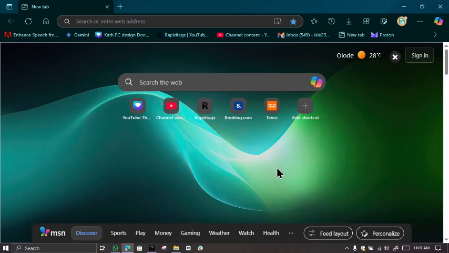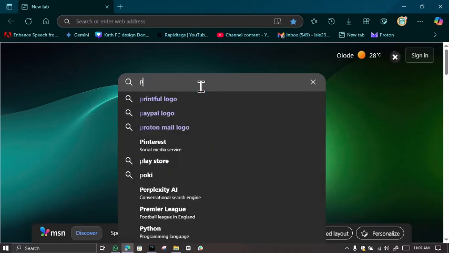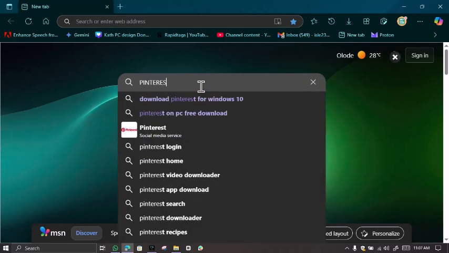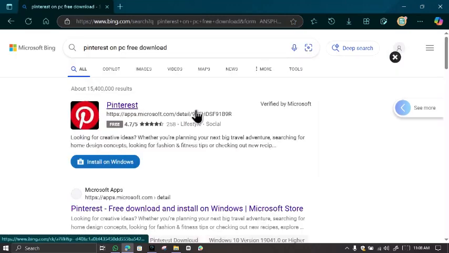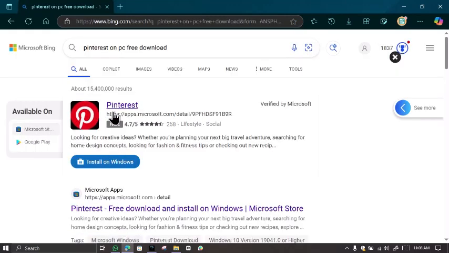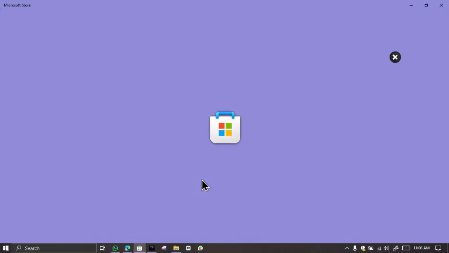Windows PC. Now, I want to download and install Pinterest, so from your browser, you can simply put in Pinterest download on PC free. This is Pinterest, so you can see it here. So you can also use the Microsoft app, which is what I'm actually going to do eventually. It opens the Microsoft Store for me, so I can download and install the Pinterest app.